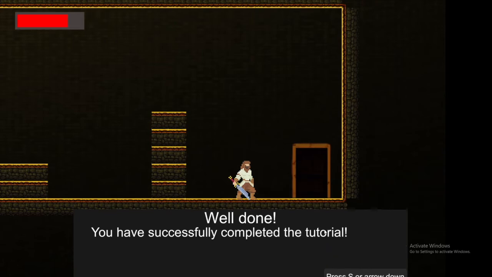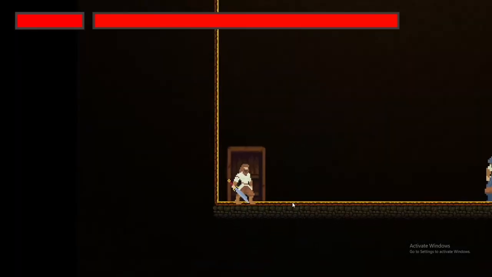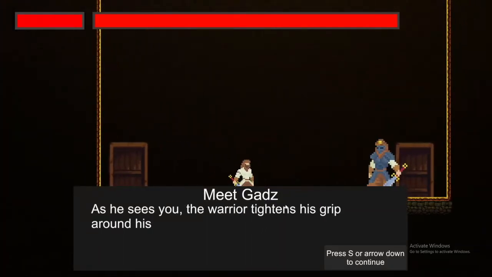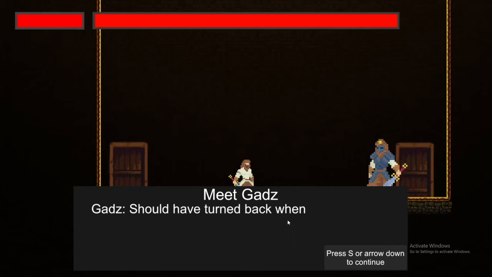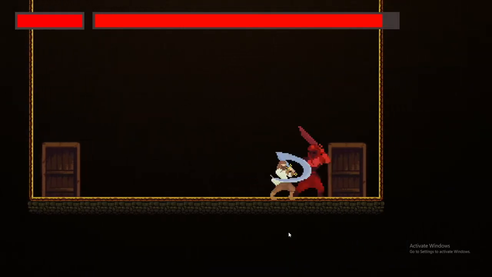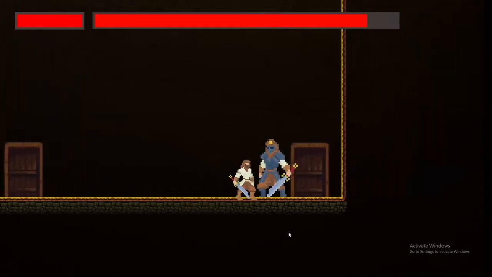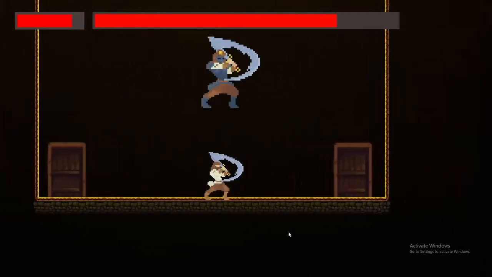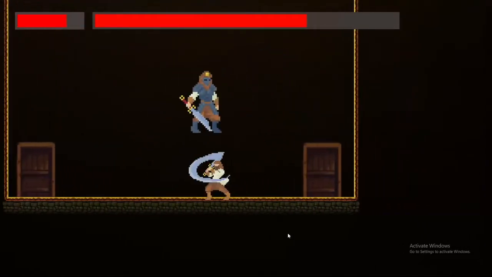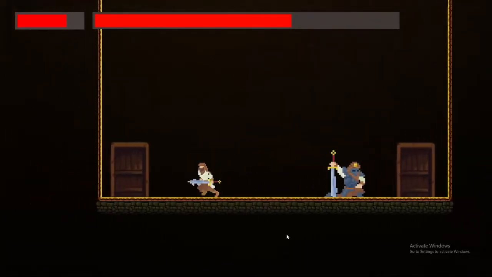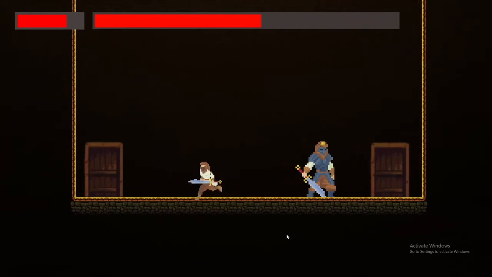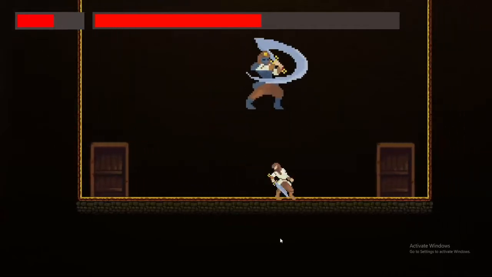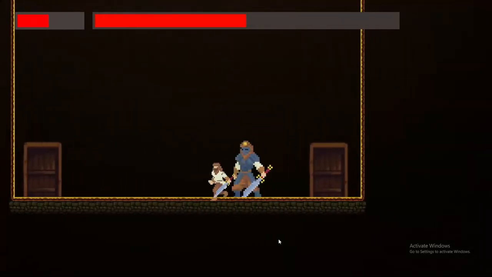You have successfully completed the tutorial. Oh. Meet Gads. Tightens his grip around his sword. Should have turned back when you still had the chance. It's terrifying. Is he hurting me? Oh, he is. He's jumping on me. He's actually hurting me. I didn't realise that.